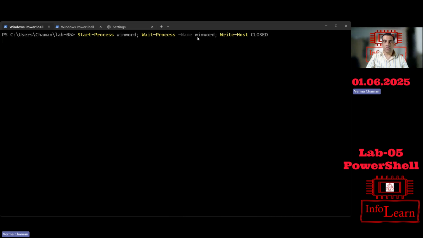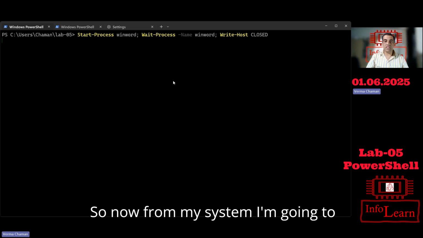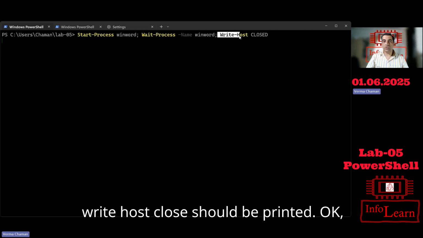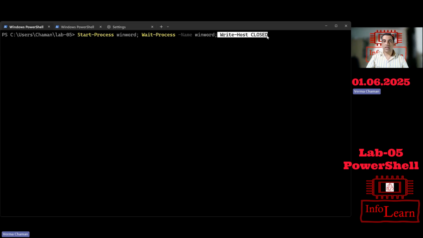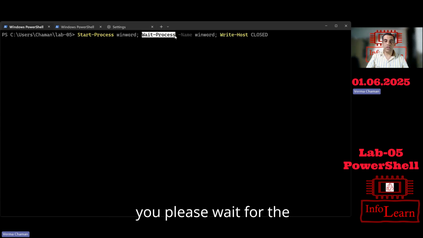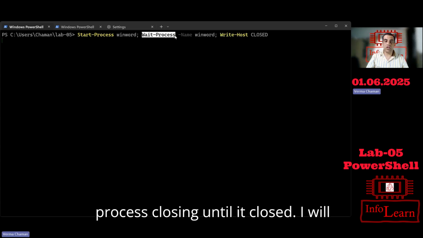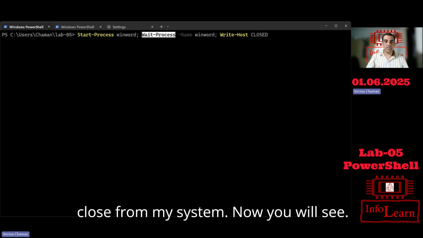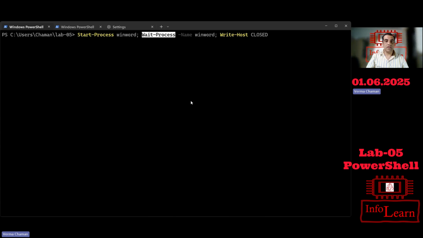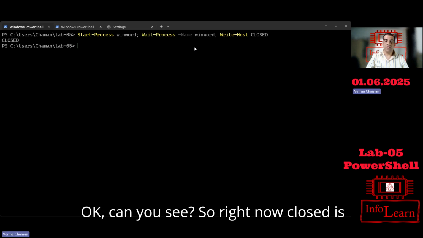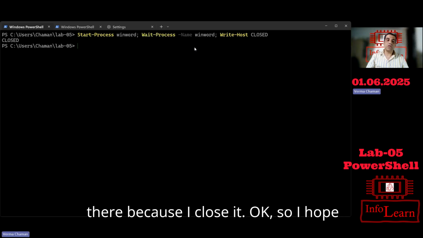Why? So now from my system I'm going to close it, and after closing, you can see Write-Host closed should be printed. That means the wait parameter asks you to please wait for the process to close. Until it is closed, I will not go ahead. So guys, I'm going to close it from my system. Now you will see it should give the message to you. Can you see? Right now closed is there because I closed it.